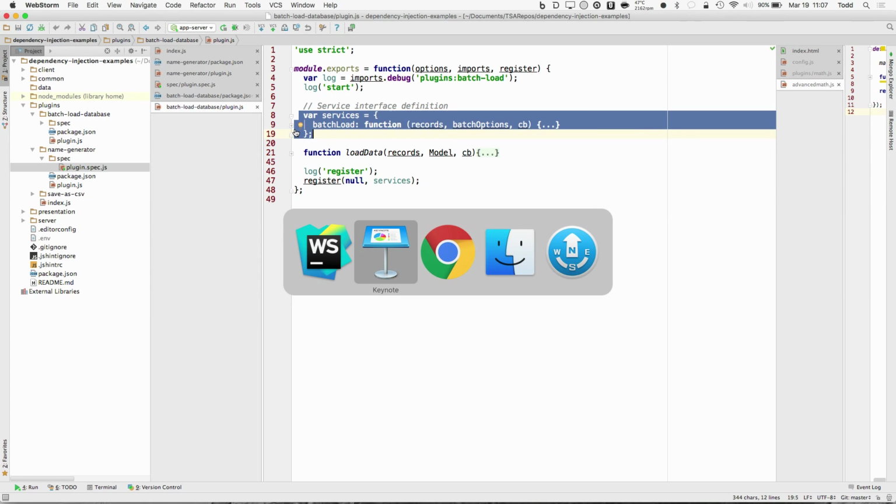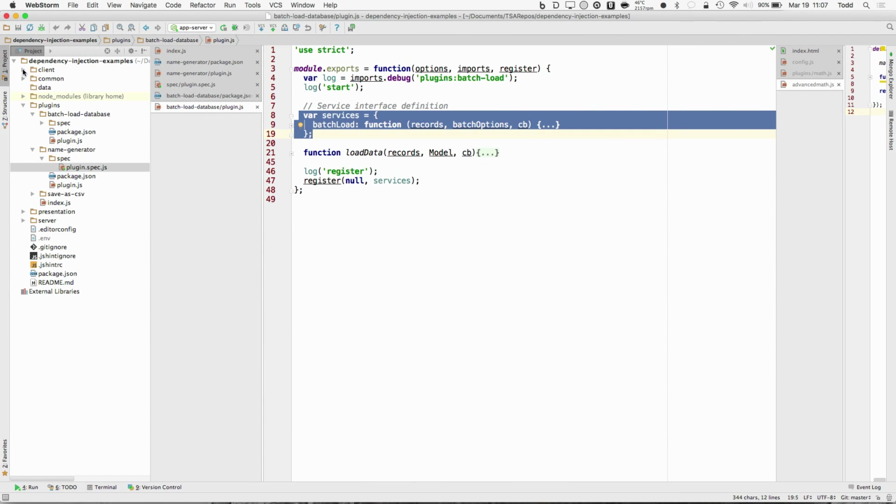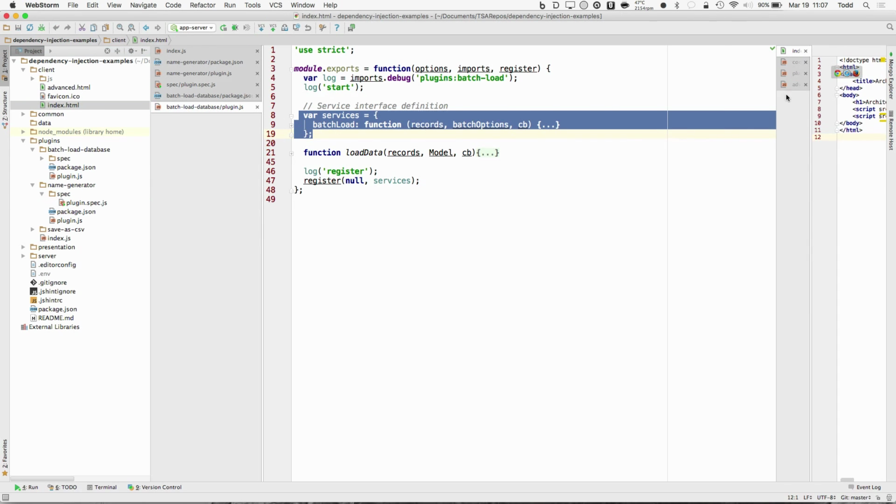I do have an example of how to use it on the client side, but I'm sure I'm over time at this point. So if you're interested, we can talk after. Oh, okay. All right. I'll give you a quick example of what that looks like. I have a simple, actually I have it up over here.